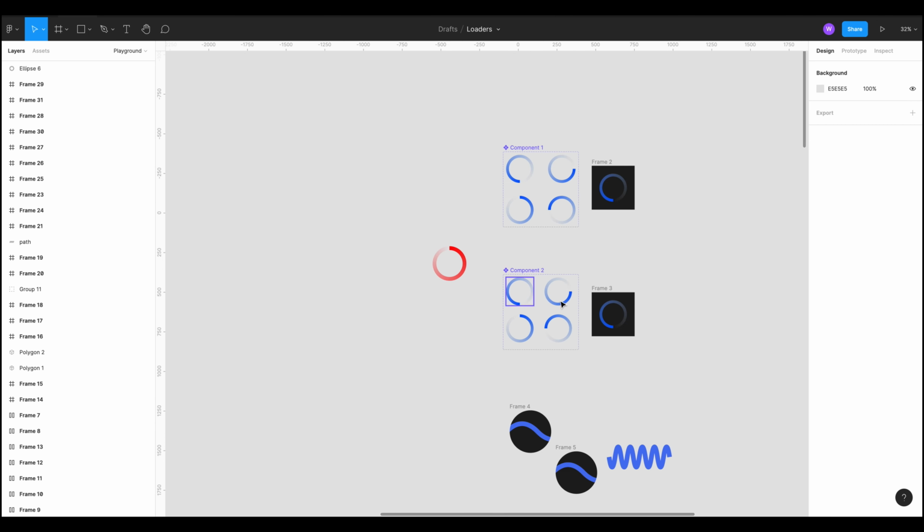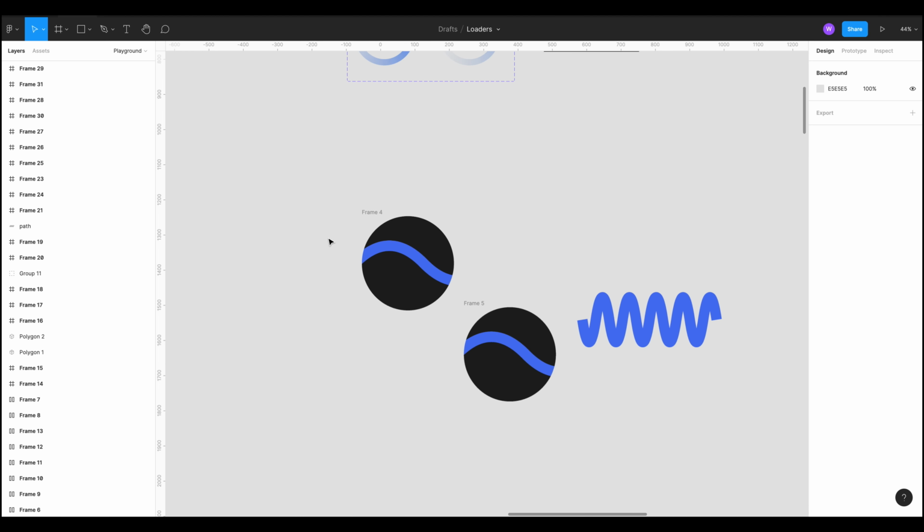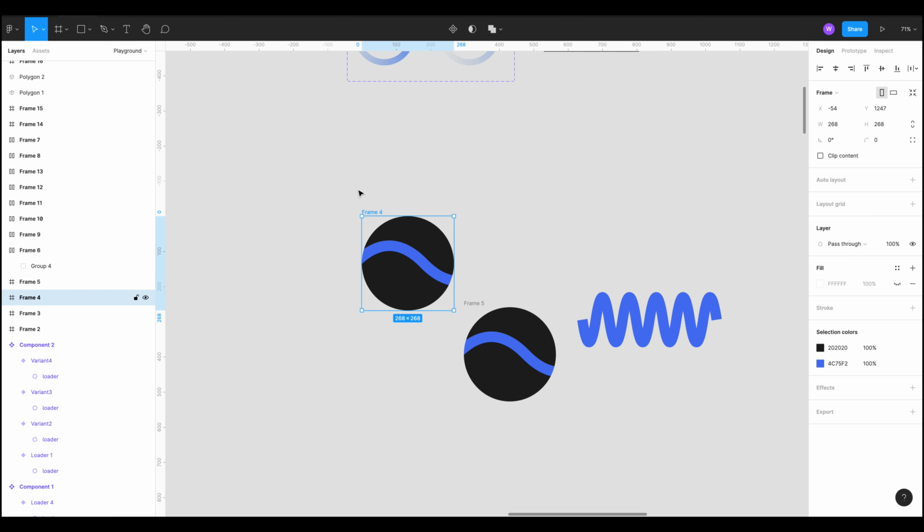Then I've grouped them into components and made them component variants so that I could load it into here. Okay, so let's have a look at the next one. This is completely different. What I'm going to do is just play it and explain it afterwards.